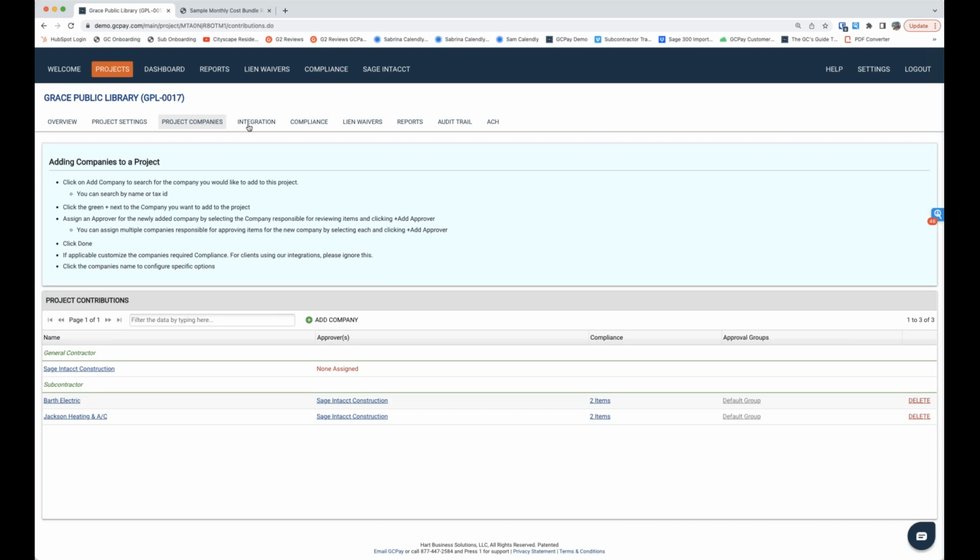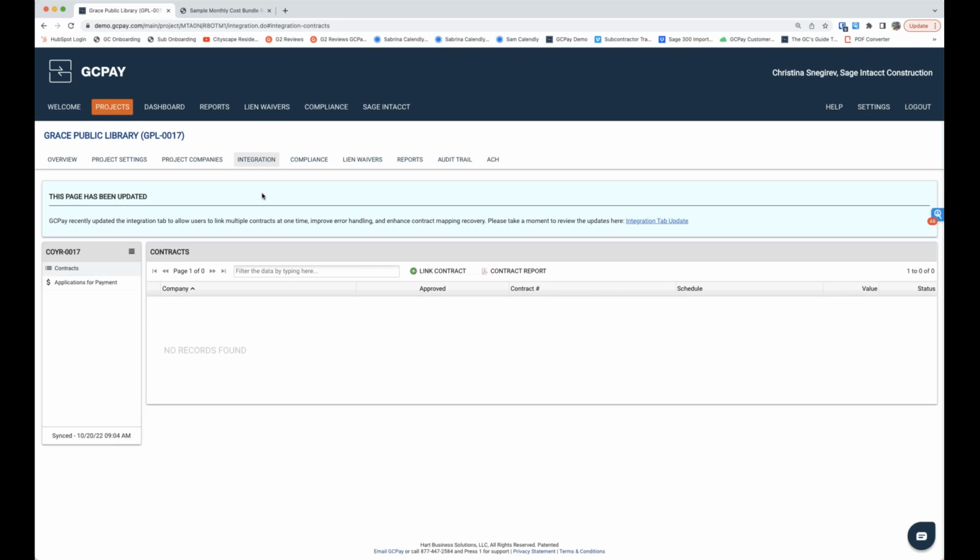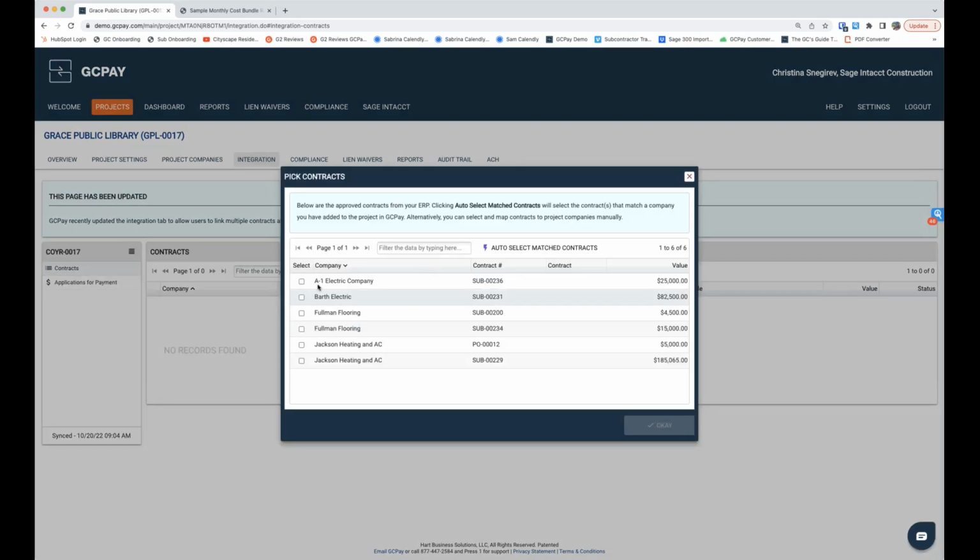All right, moving to the next tab over, integration. So again, really highlighting the integration between GCPay and Sage Intacct Construction. From here is where we'll be able to link the commitments that we've already entered into Sage Intacct. So we can hit link contract. This is going to show us a list of all of those commitments that we already have in Sage for this project.